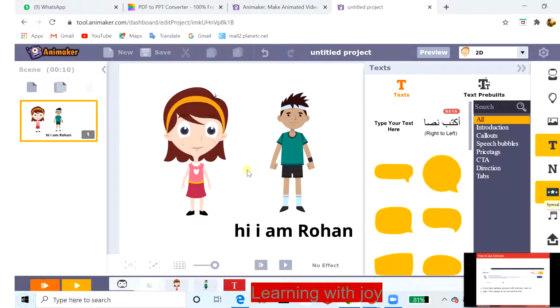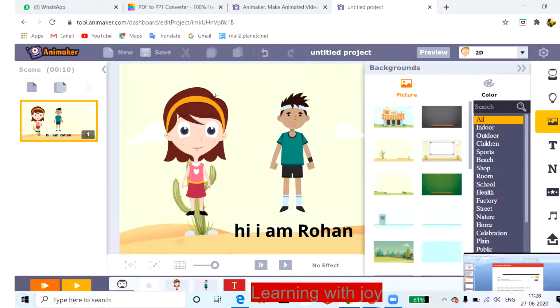Once you explore this, if you want to put some background, you have an option, click on this image. Once you click on this image option, you can see that in image you are getting the options which you want, like you want indoor, you want outdoor, you want children, you want school, you want factory, you want celebration. Whatever option you want, out of it you will get. So I have taken outside.